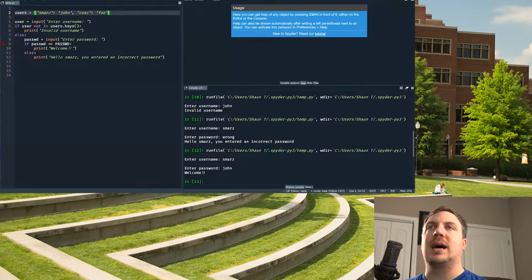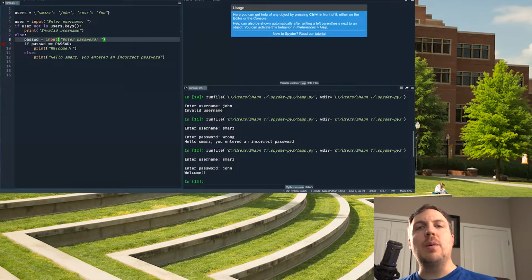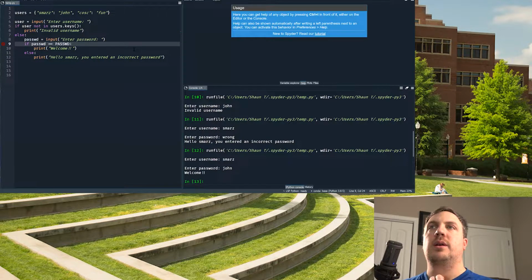Okay, so if the user is not Smars or COSC, in this case, it's going to print invalid username. Otherwise, we're going to come down here. Now what we have to do is match the password right here. Remember, user is a variable that's going to store either Smars or COSC, because to get in this else statement, one of the keys inside of the users dictionary must be available. Because if we look at line 5, if it's not in there, we're going to print invalid username. Because that evaluates to true, we skip the else statement and we're never going to execute down here.